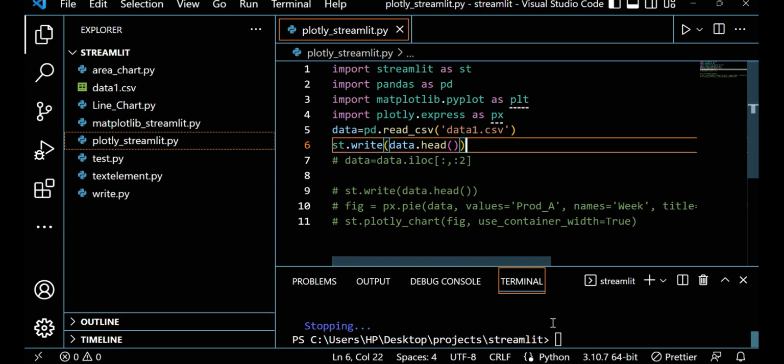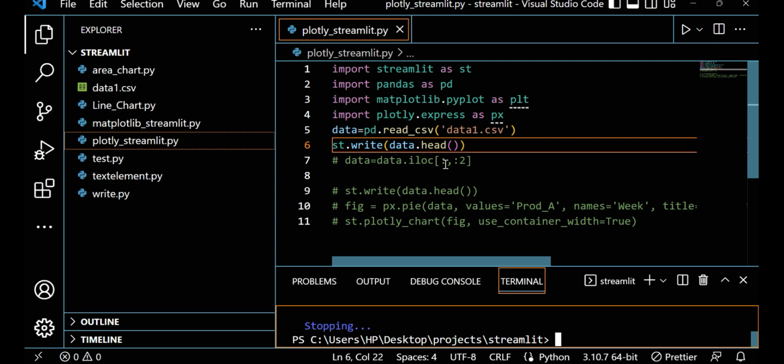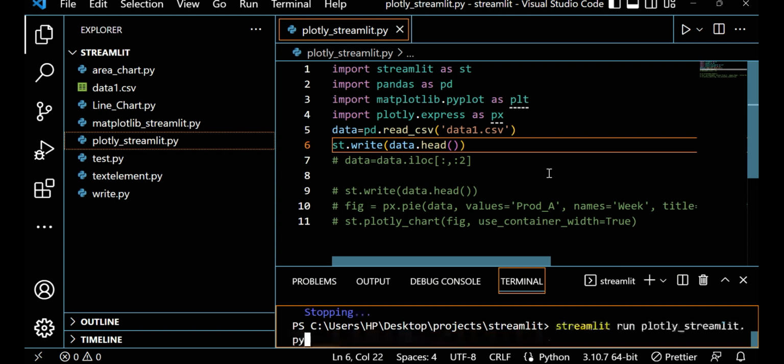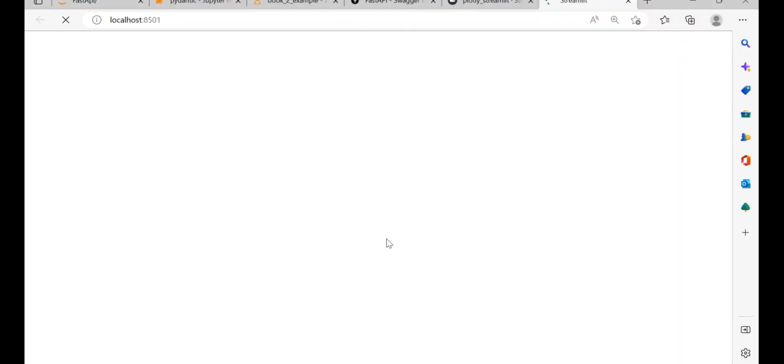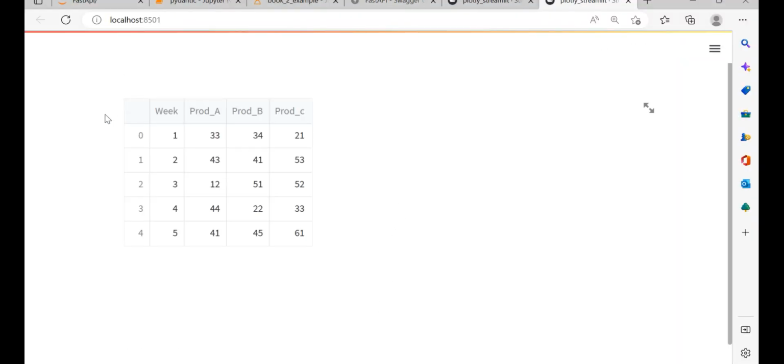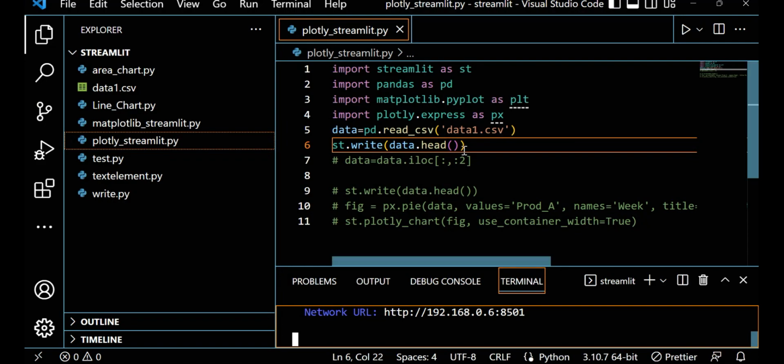Let me run this. In Streamlit, if you want to run any .py file, you can run it like this: streamlit run, followed by that particular py file. I have plotly_streamlit.py, so I'm running plotly_streamlit.py. Let me hit this. Just see here, you are able to see this. I'm just reading the data and showing the data.